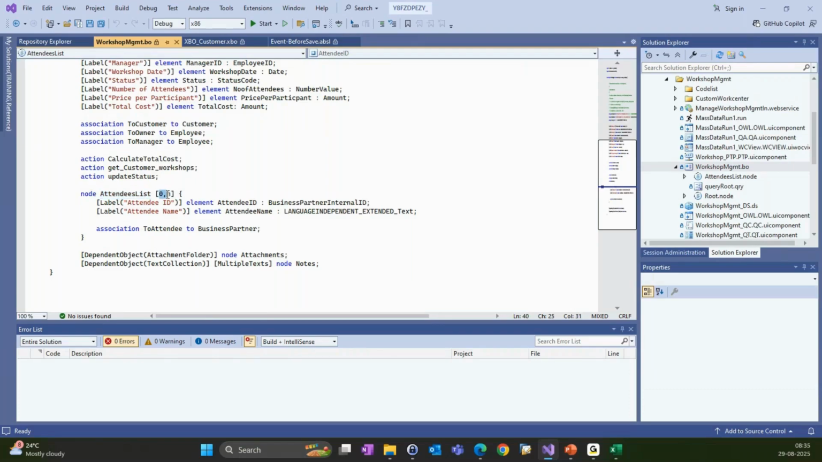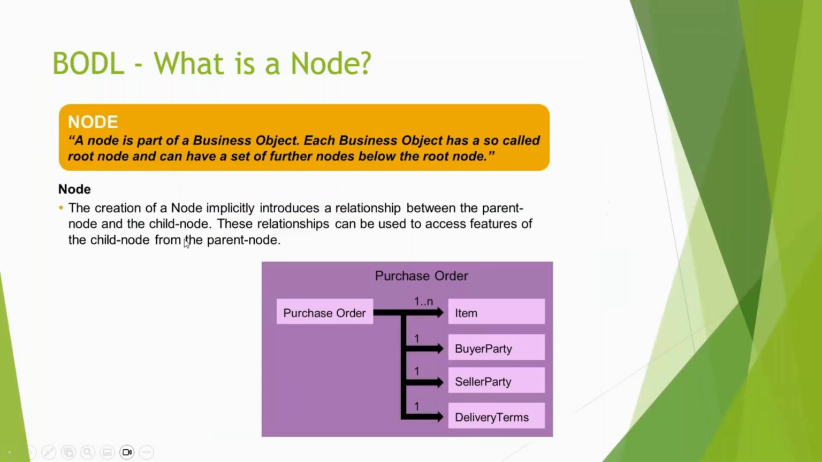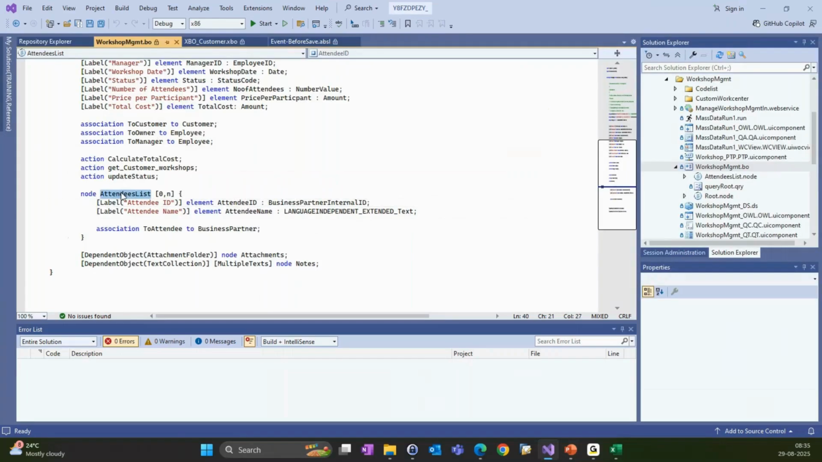The cardinality. What do you mean by this? It's how much of a relationship a node can have with the child node. Okay. So that's how we define the node. It's nothing but the keyword node and then the node name, and curly braces starting and ending. Like this is a complete node.